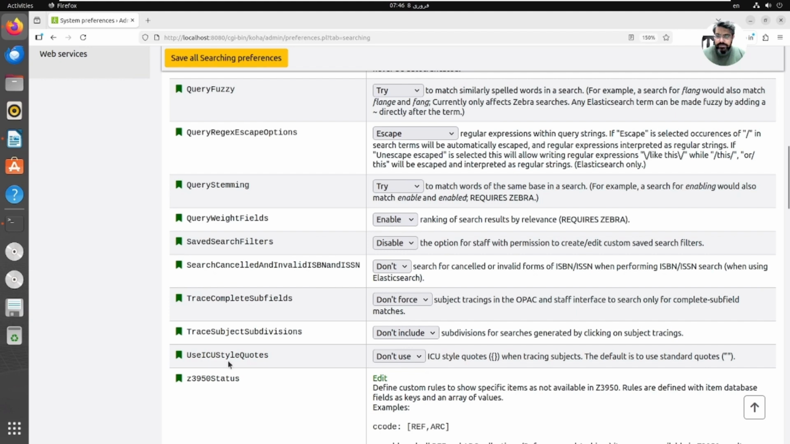Use ICU style quotes. Okay, this is to quote. If someone wants to write some phrase in quotation, here's a quotation sign, but you can actually use ICU style quotes. So this is also possible. So we can actually use it, but this depends on your style of searching.